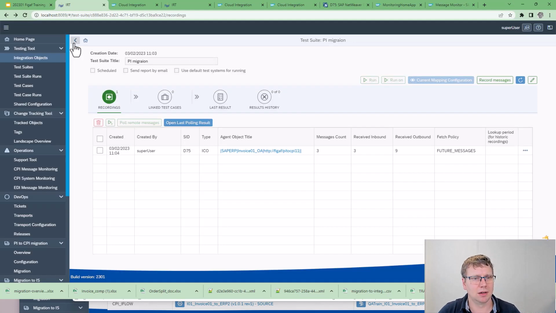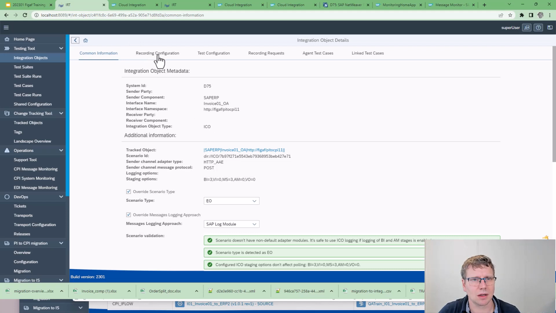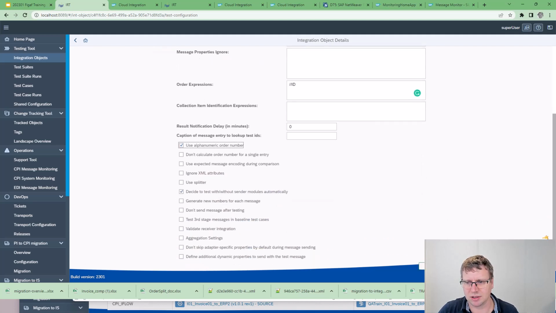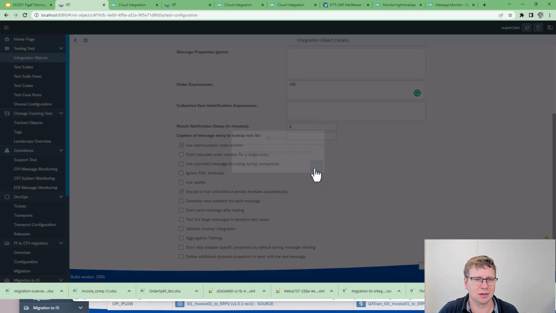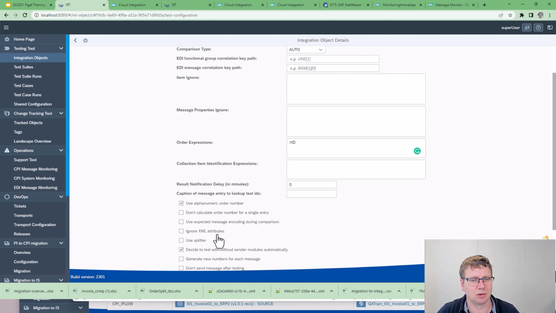So to do that, we go into our agent configuration, go into a test case configuration. Here we have order expression. We can add this here. We will also use numeric order numbers. We will need to press save down here. And you can see there's a lot of different scenarios you can use when you're recording PI messages, skip third state module, etc.